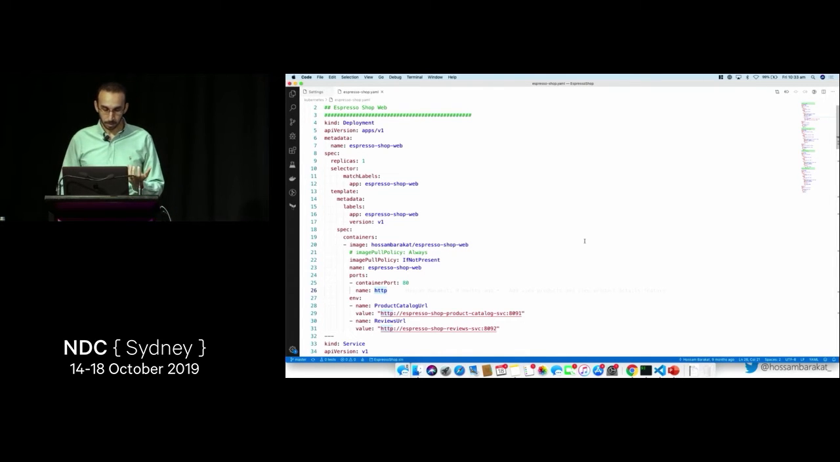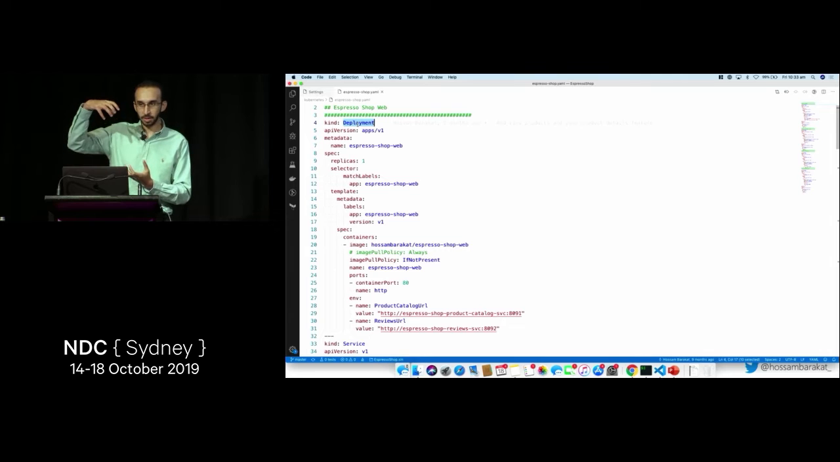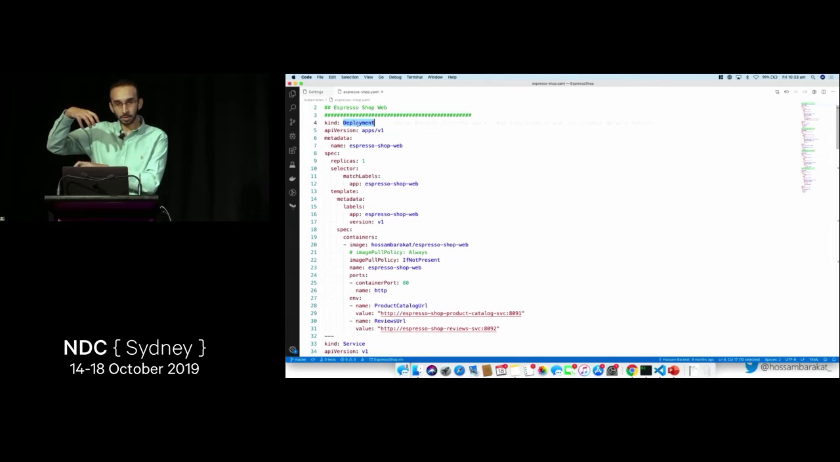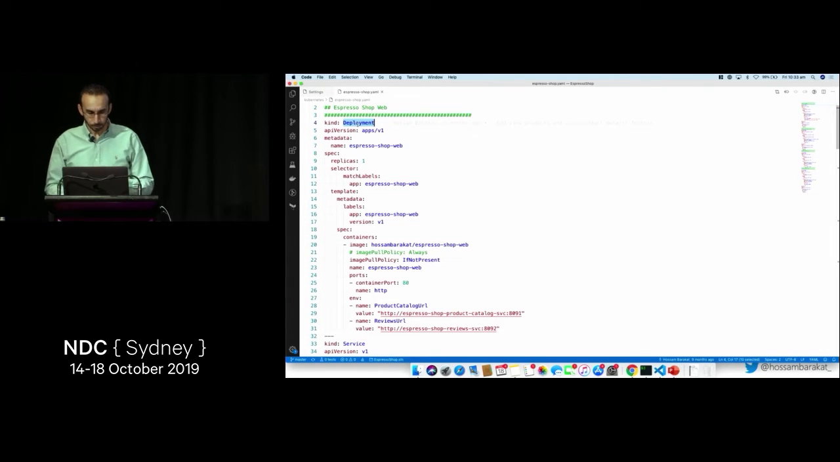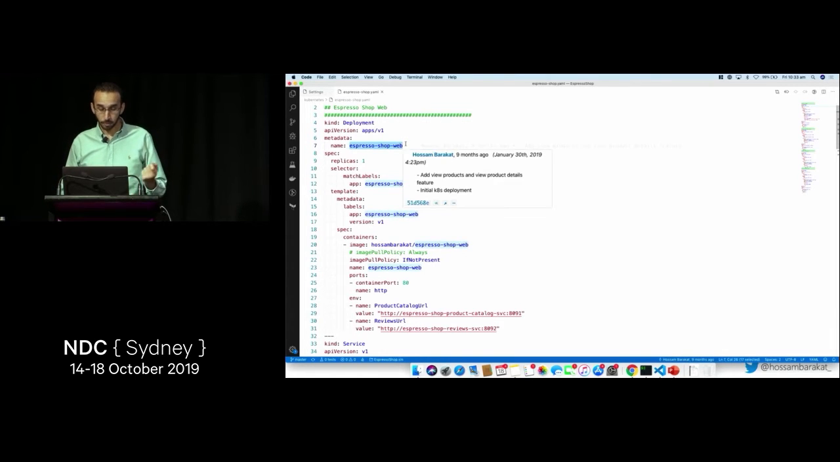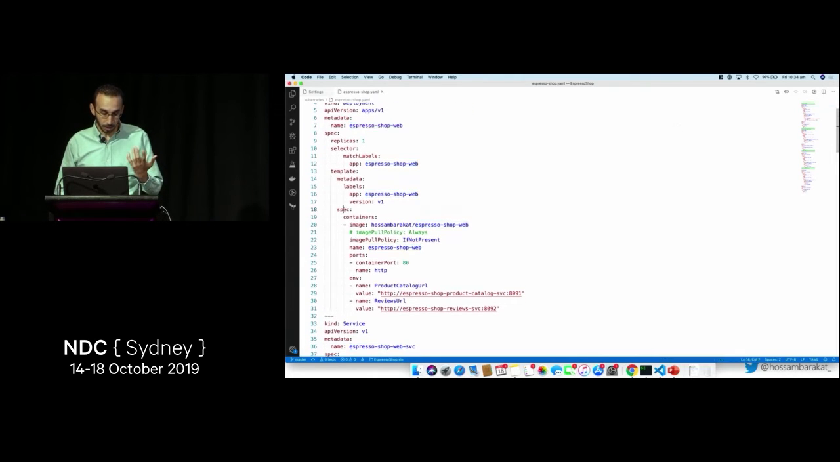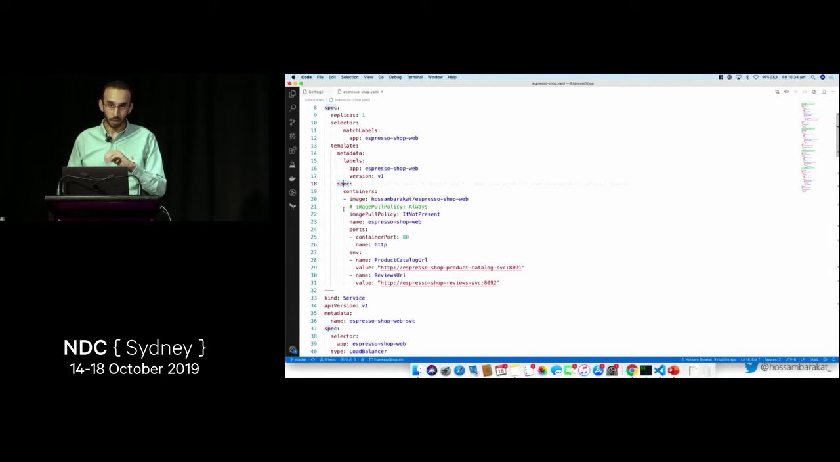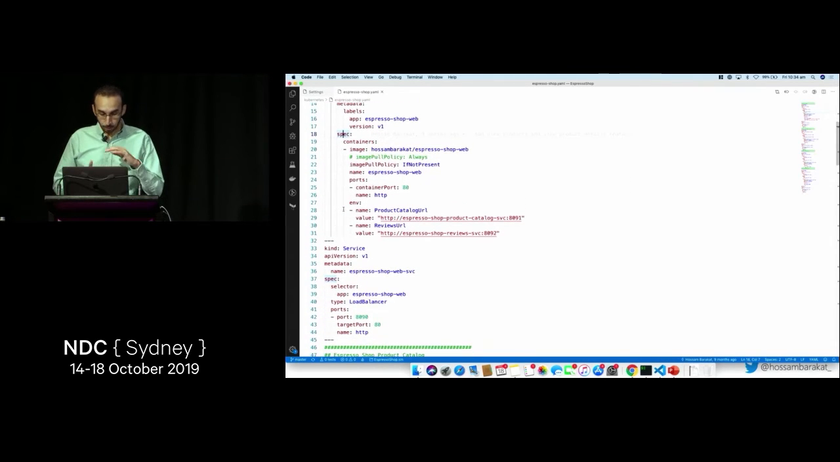And the way we do this, for example, the Espresso shop web will be using a deployment object. The deployment object is an object that enables us to spin up multiple pods of the same structure. So in here, we will be creating a deployment for the Espresso shop web with only 1 replica. So we'll only have 1 pod. And in the spec section here, we define how that pod will look like. The pod could have multiple containers inside of it. And in this case, we only have 1 container.